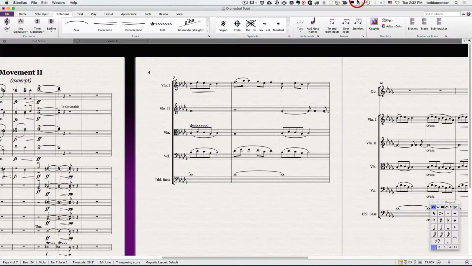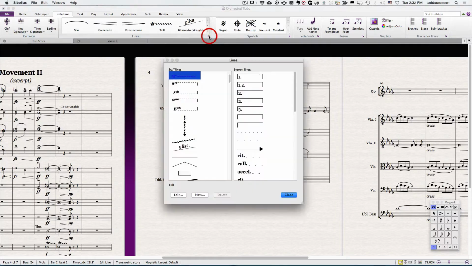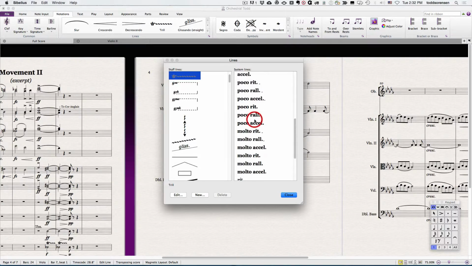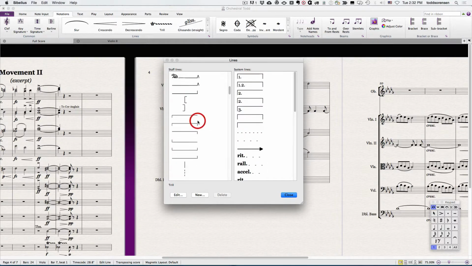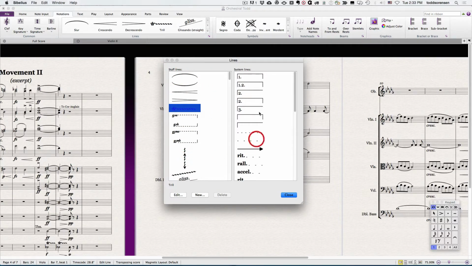And system lines may be first and second endings or things of that nature that will apply to all the players in your piece. You can find staff and system lines by clicking on the dialog launcher button right here under Notations and the Lines group. And now you can see that staff lines and system lines have been split, and you can see the differences between the two. So it's worth taking a moment of time and just going through and clicking on this dialog launcher button and looking at the type of staff lines there are, as well as the types of system lines that are available in Sibelius.